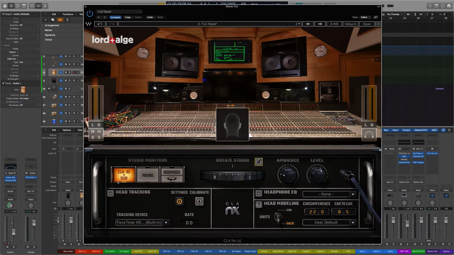Now, one little gripe I have with the CLA 10s and the sub is I wish they had separated it so you could have either the sub on or off. That would have been a nice little touch, but other than that, then we have our mains. And the really cool thing is we have a boombox. Now there's two ways to use the boombox. If we just click the boombox, the head stays in the same place because Chris's boombox is actually kind of behind him in the rack.